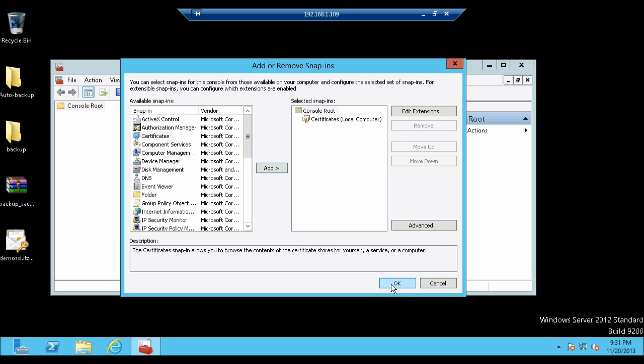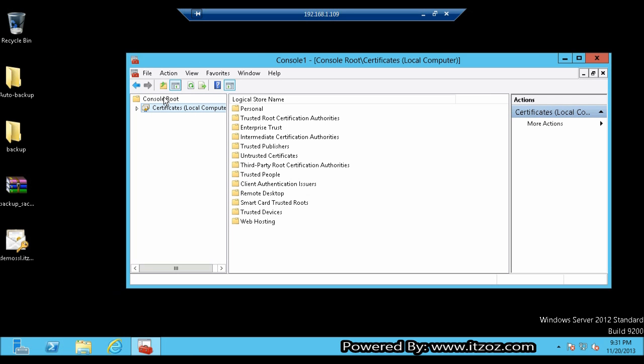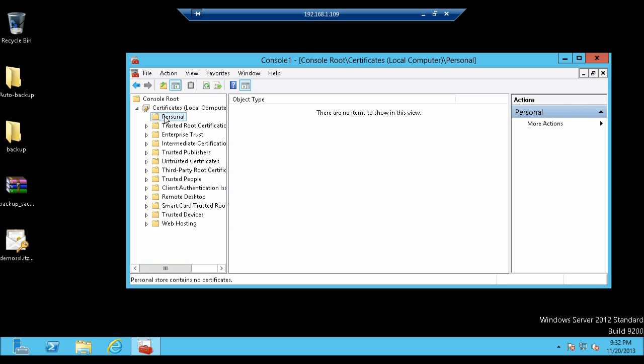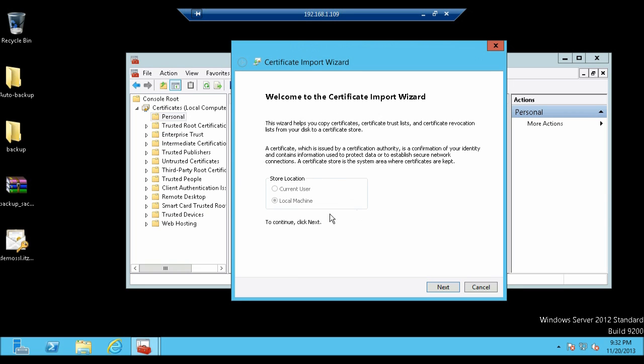Now click OK. From the console window, expand the certificates by clicking on the arrow sign. If I try to expand the personal folder, presently it is empty. Now right click on the personal folder, go to All Tasks, click on Import. This brings up the Certificate Import Wizard.